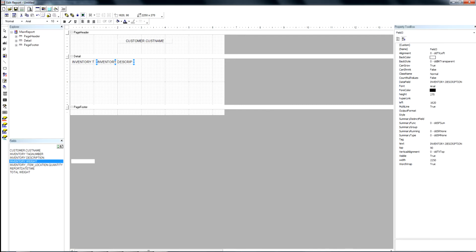Then I'm going to do my weight. And my weight is usually short, so I don't need that much space, so I can shrink my weight size field. And then I want to do my quantity. And then I can shrink that as well. And then I want to do my total weight.